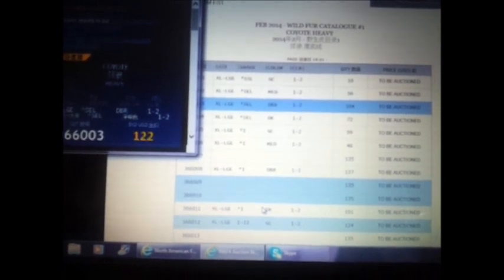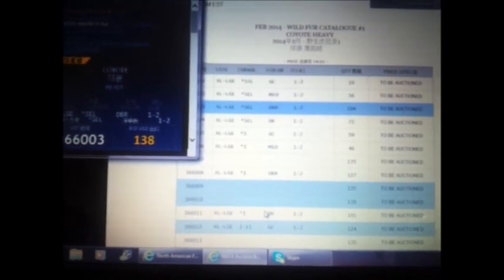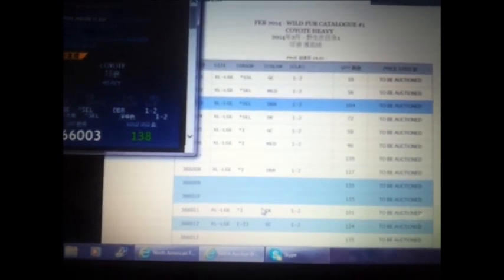Lot number 03, let's try them at 120. 120 to bid, and 2, 4, 6, 8, 130, 134, 136, 138 on my right, all done. Five at 138. Lot number 04. Let's start it at 90. 90 bid in the center, 94, 96, 98, 100 bid in the center, 102 bid on my right, all done.